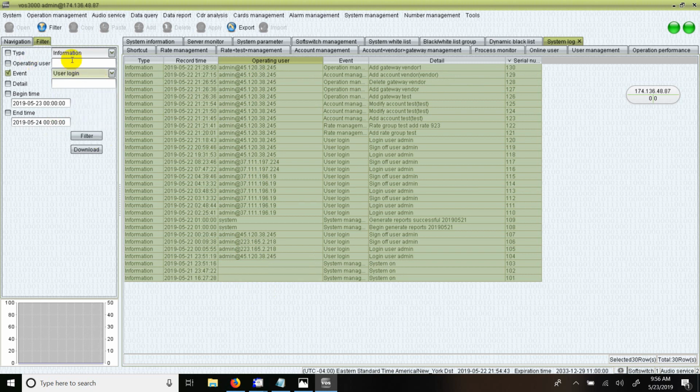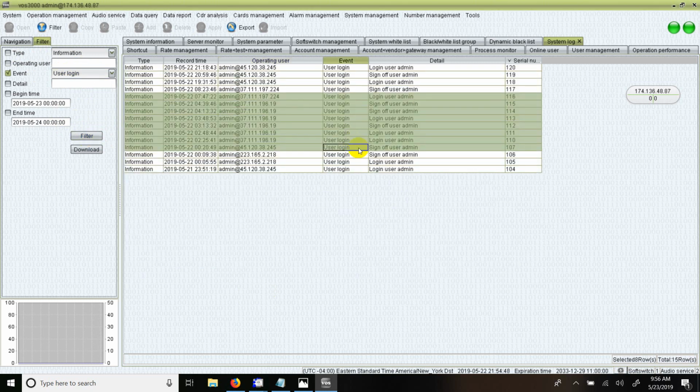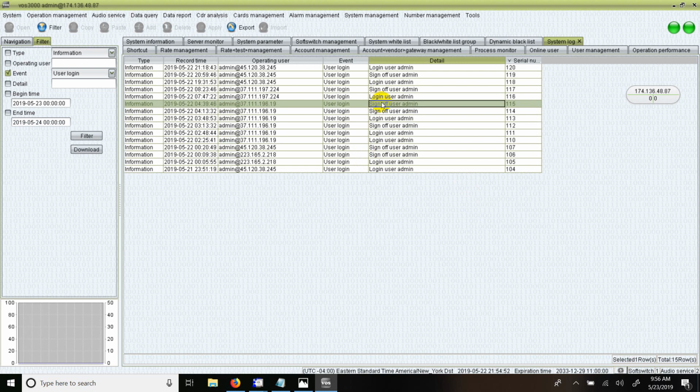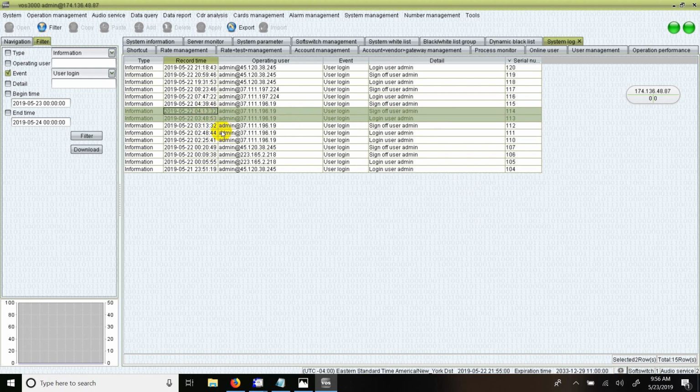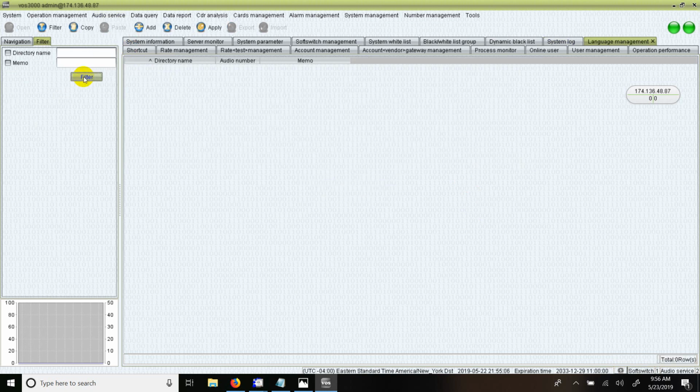Okay, you can check the specific event if you wish, the only login or something like that. When user logged in and when user logged off, both you can see how long he was logged in. You can see all the detailed information. Sorry, language management.